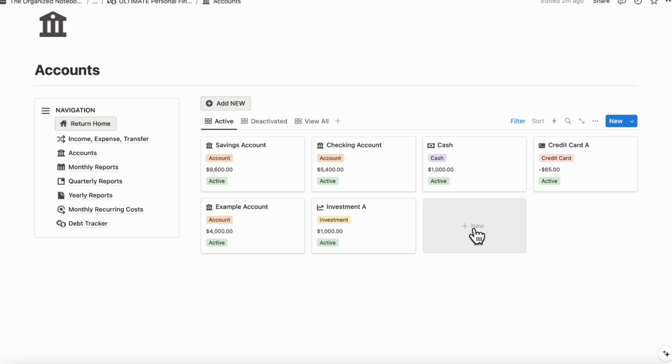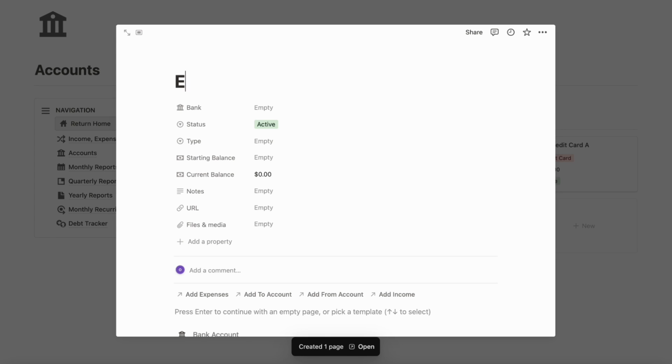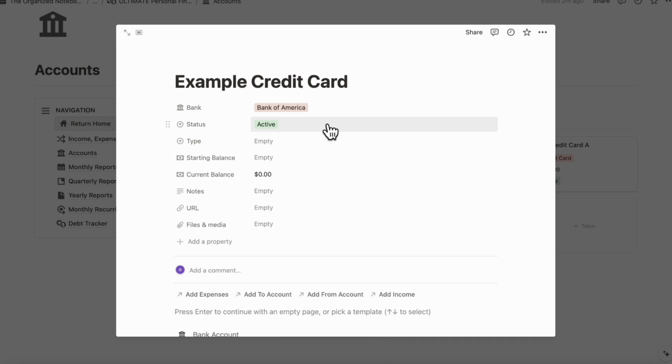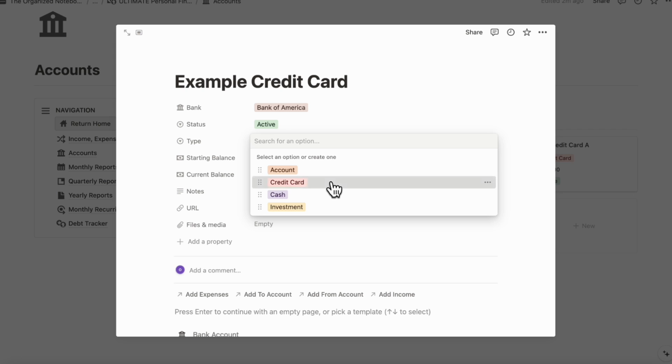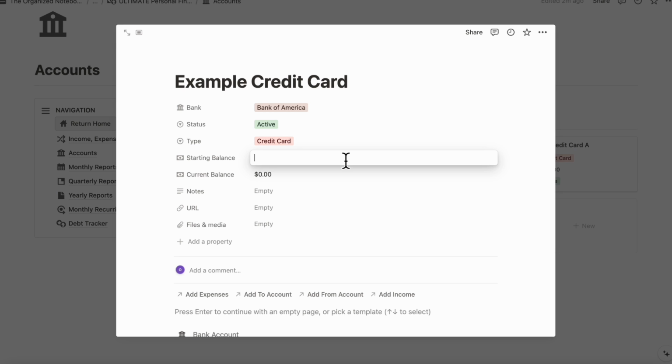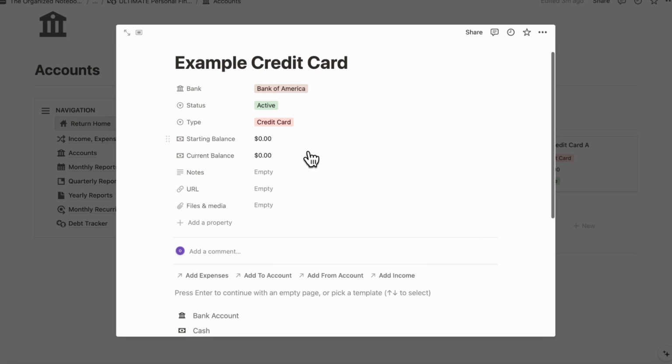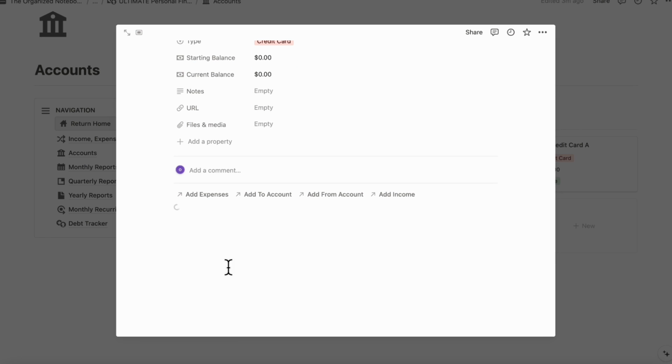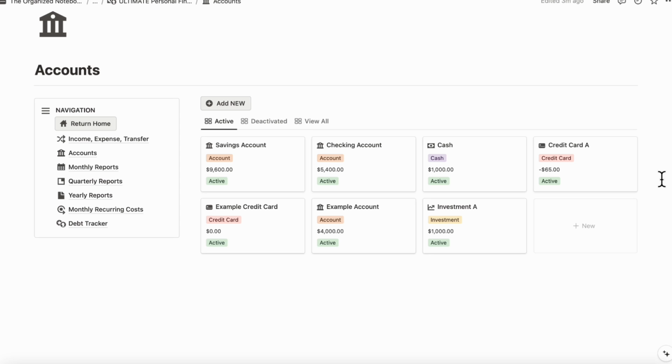So as another example, we're going to also add a credit card so that it's really clear how they are different. So then we're going to also add an example credit card. And you can put, again, the bank status, whether it's active, and the type. So if it's a credit card, your starting balance is likely 0, so you can just put 0. And every time you use your credit card, it's going to go to negative. And then you're able to do a bank transfer, which is going to get your card balance up again to 0, which is your ideal balance. And again, you can fill in all of these, and then you can choose credit card. So now if we click out, we also have our example credit card, example account.